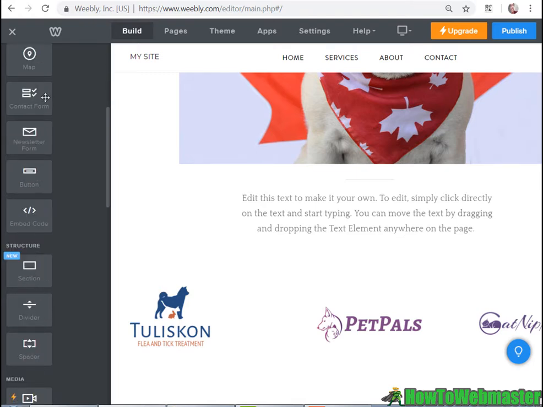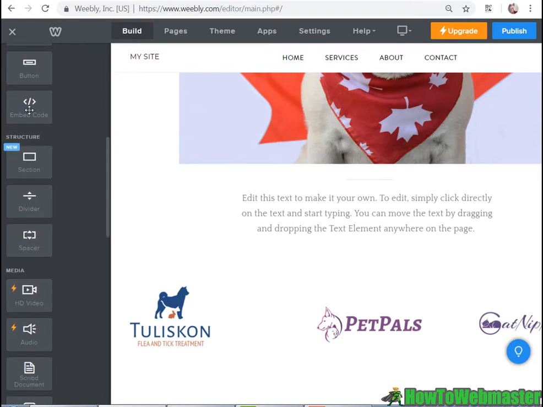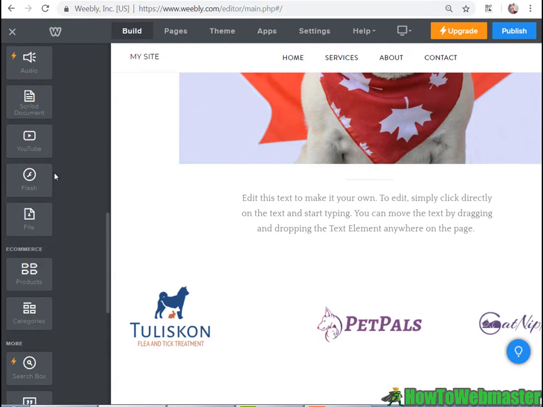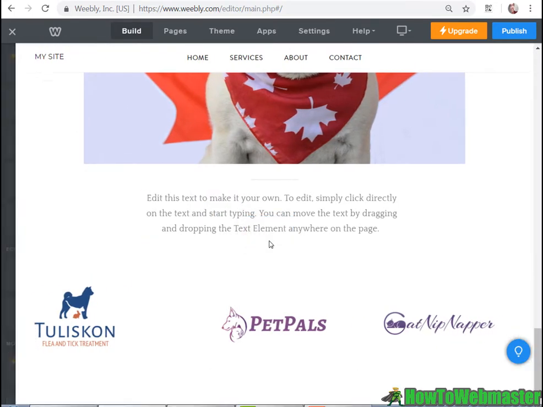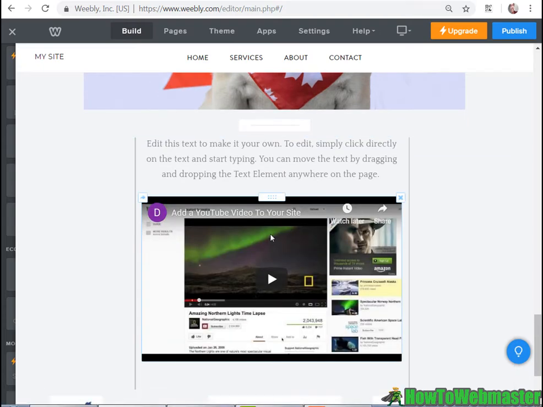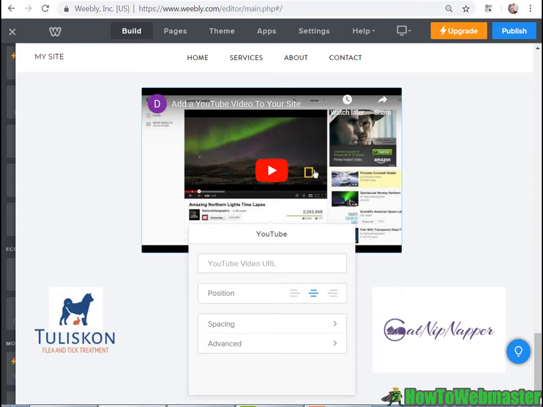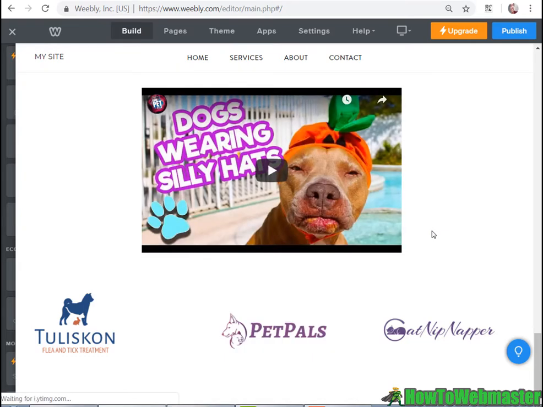And these are other cool things you can do: contact forms, buttons, you can add in code if you want, videos, audio, YouTube videos. So let's add in a YouTube video, drag and drop, and then simply click on the video and enter in a video URL, and it will display the video here. So I have another video entered here, so let's check that out. There it is.